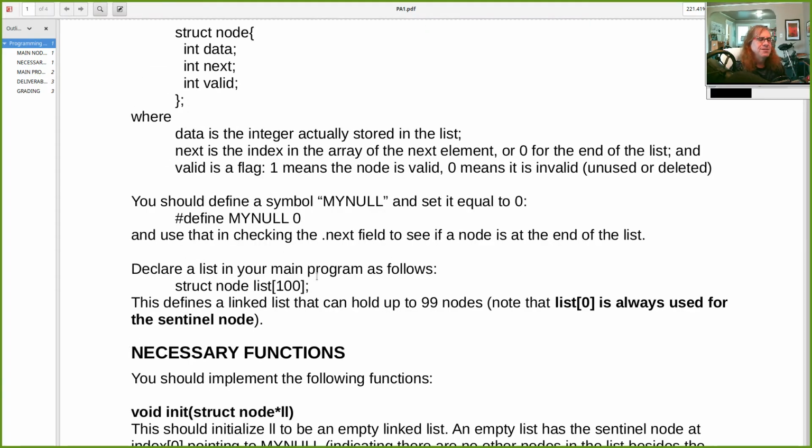Okay, your linked list itself should be declared in your main program as an array of 100 struct nodes. That should also sound familiar. If you wrote a test program for ODP202, that's your main program's array. And so this is a linked list that can hold 99 data nodes, and index 0 is special. That's going to be the sentinel node.